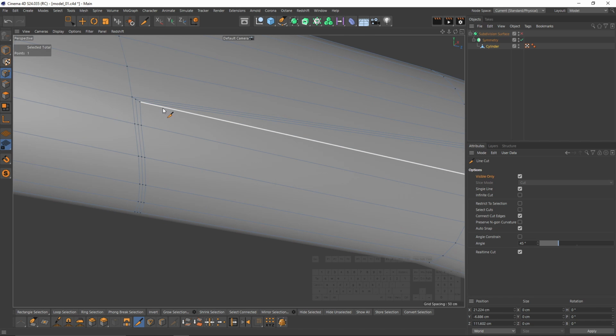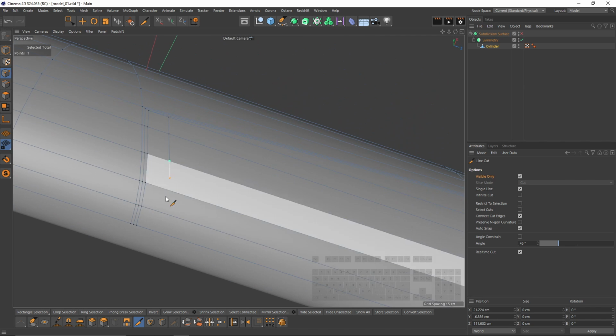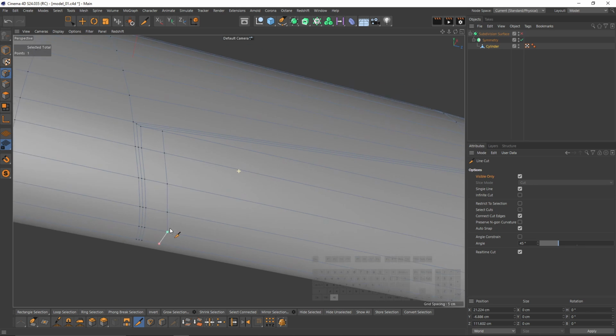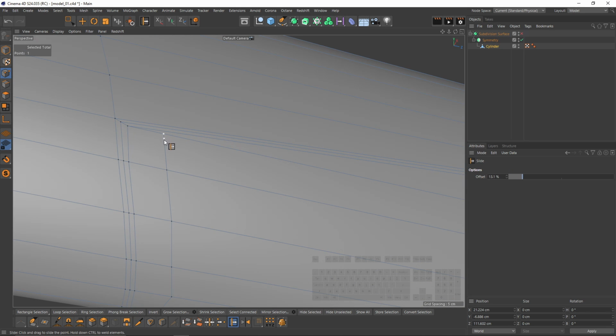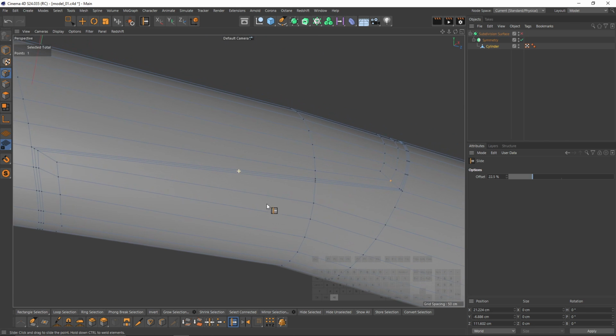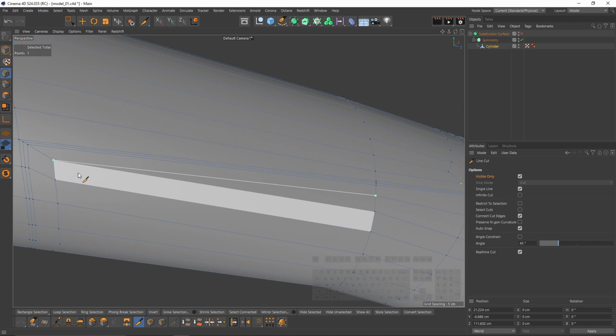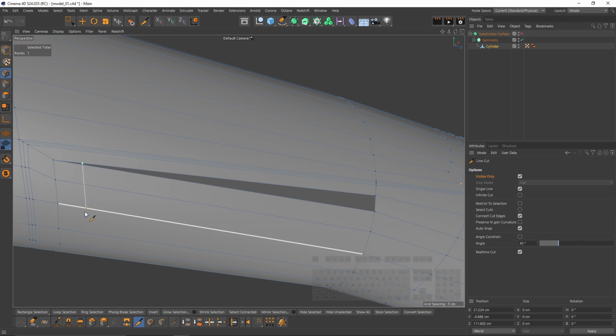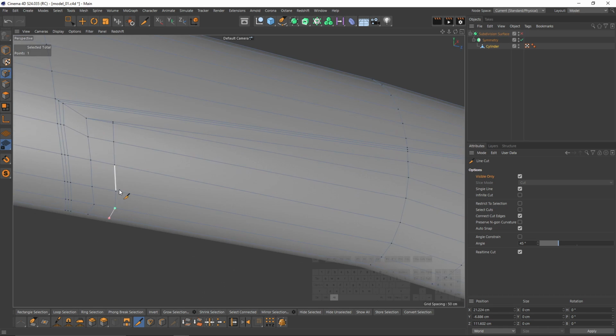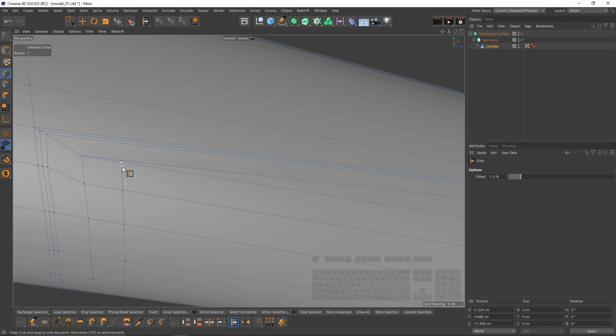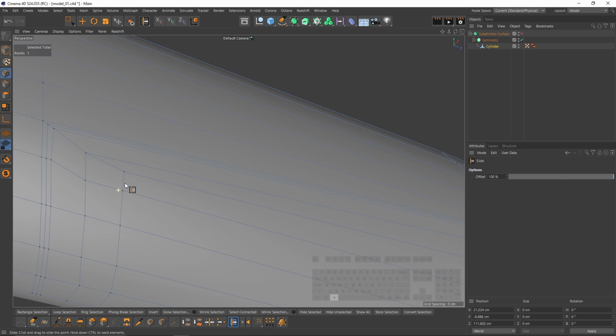I will make the exact same thing. I will create a new pad, move that point down, connect that point to that one, create another pad, slide that down and merge this to that one.